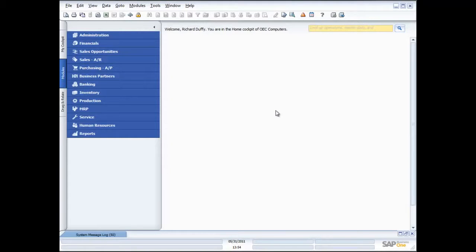We have customer relationship management embedded right throughout the entire system, and no customer relationship management solution would be complete without giving you the ability to manage how you service your customers. So let's go and take a look at that right now.